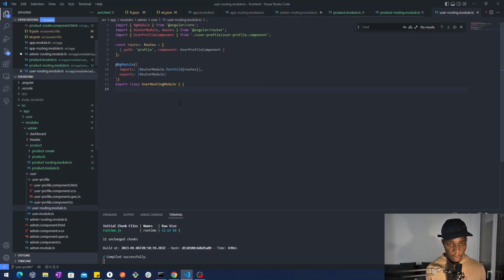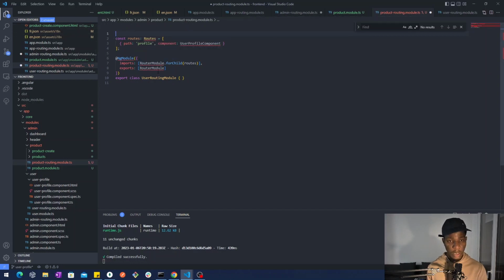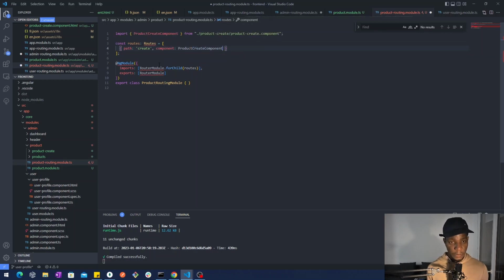Like here, we will just copy and paste everything. We will remove all the imports, and we will just change the name to match the file and re-import everything. So here we will specify the create route and the product create component. And we import all the rest.